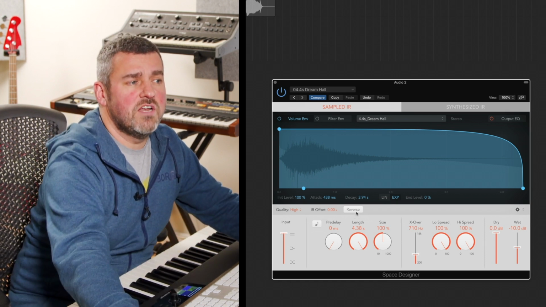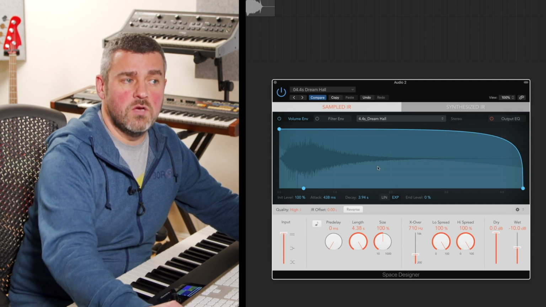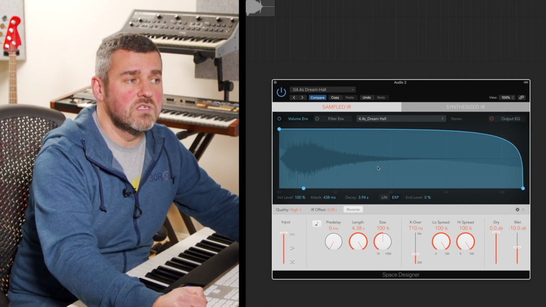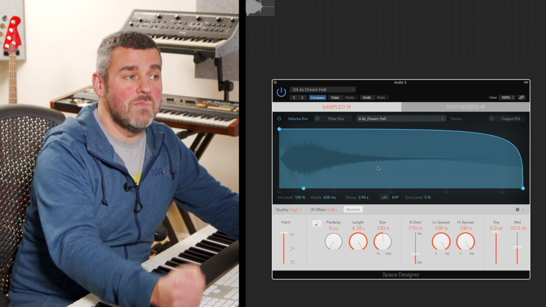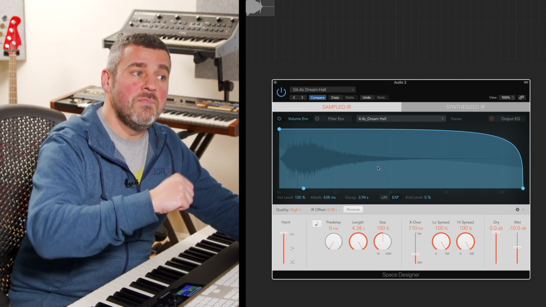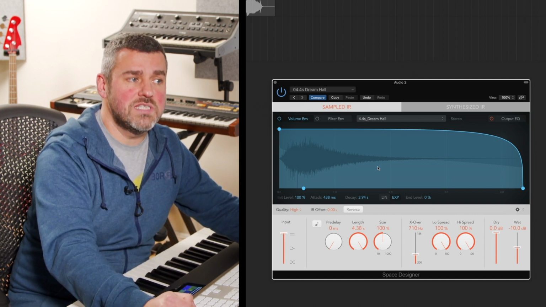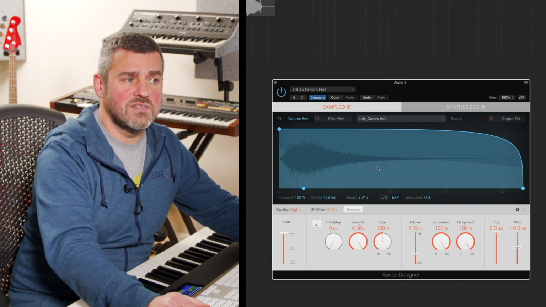What we've also got is this blue line which is being superimposed on top of the impulse response itself, and that is a volume envelope. It's basically changing the way that volume behaves over time, and we can control a number of things to do with that.